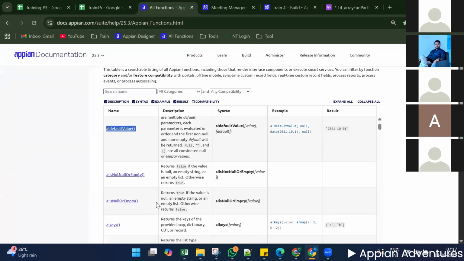Yeah, see, the most frequently used functions are is null or empty and not null or empty. So, null or empty.